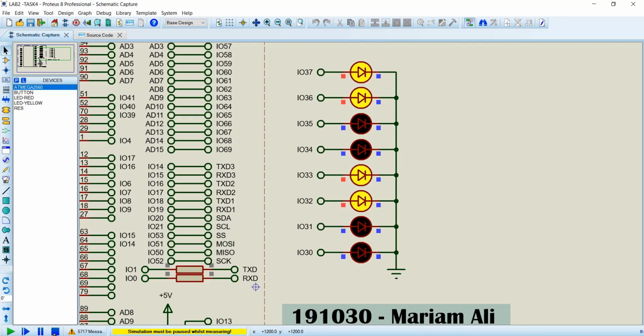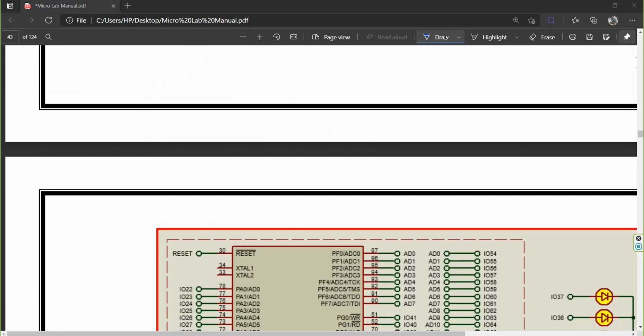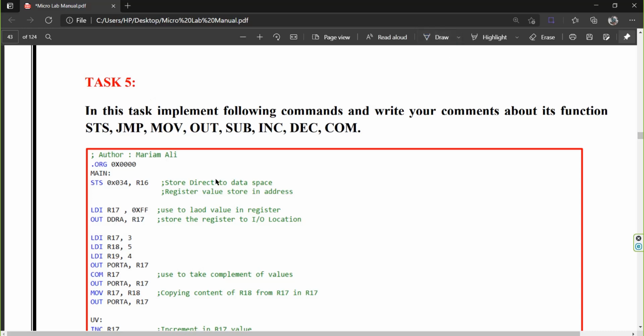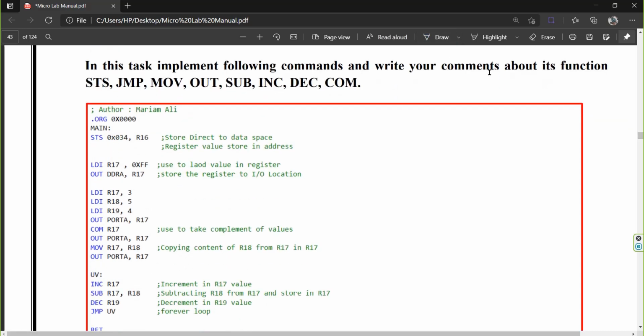At last, the next code is this task, where you have to write commands for this program: STS and JUMP. So this is basically a code where we have to use some commands. STS, I told you, stores the register to a specific location. The JMP command works like a while loop.